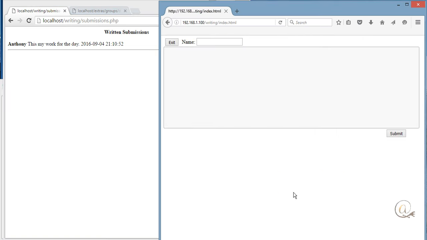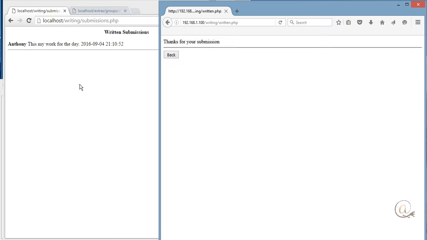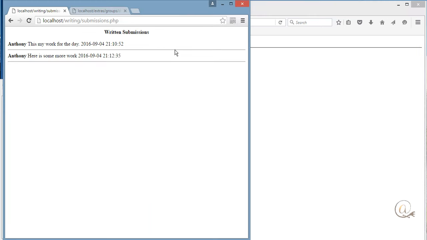If I come back over here, let's write another one. Anthony again. Here is some more work. We'll go submit, and if we refresh over here, there it is, it's come in, and you can see it's got a date stamp over here. It's telling me exactly when that work was submitted plus my name. The date can be quite useful in terms of recording material, but also in terms of knowing who was first to submit material and exactly when it came through.